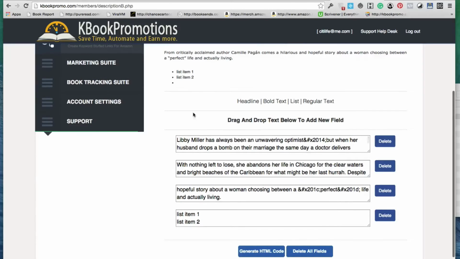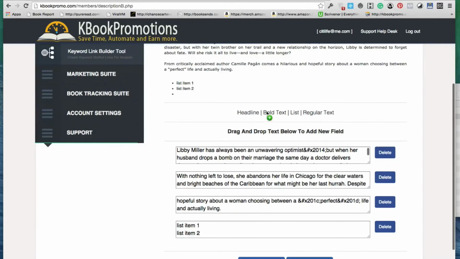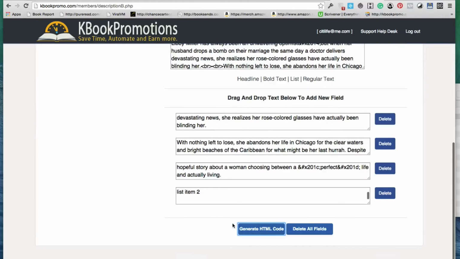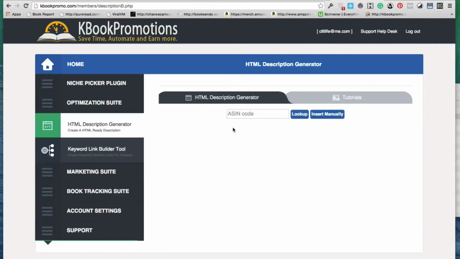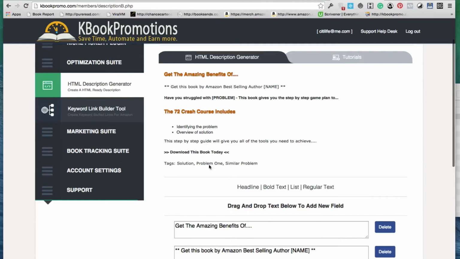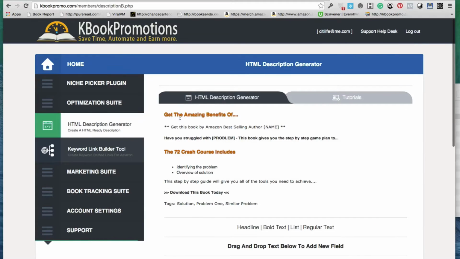Headlines, and basically what this is going to do is, if I generate the HTML code now, it's generated this code which is going to show your text in your descriptions like this. So you just fill in the boxes and it's going to bold and color your headlines, etc., etc.